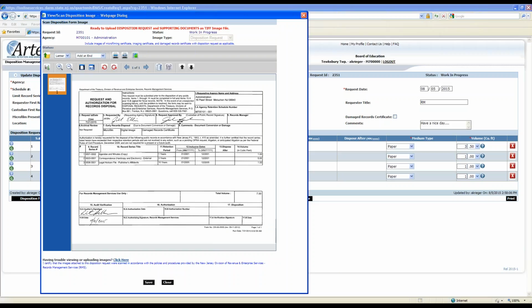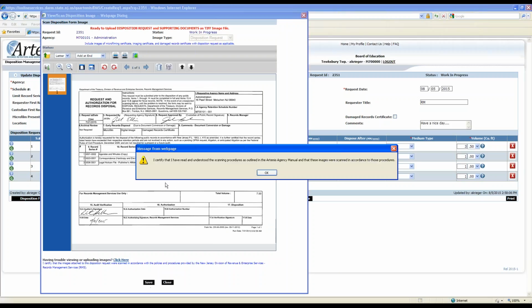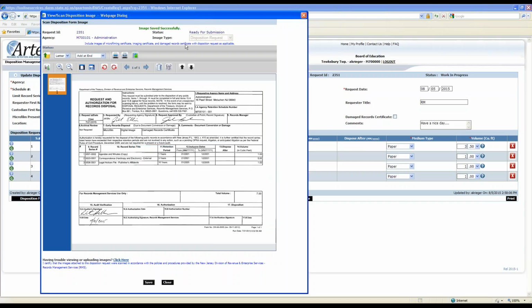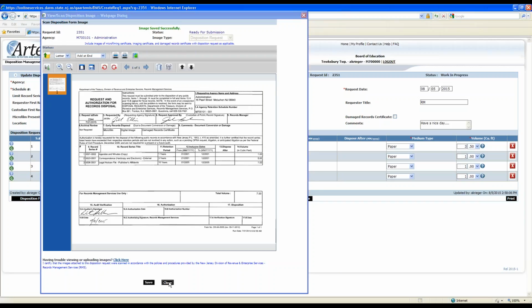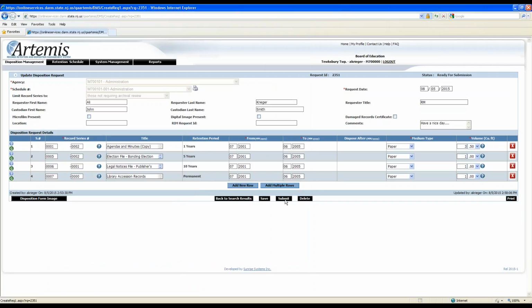Once I upload that form into this screen, I'm going to click Save at the bottom. Okay, it's going to give me a certification statement here. Again, just legal garbage from the state. Just hit OK. And at that point, up at the top in green, it says image saved successfully. Now I can close this box. And what you'll notice now on this screen is that my submit button is now enabled, and now I can submit this to the state.